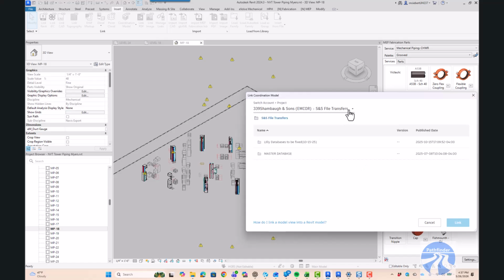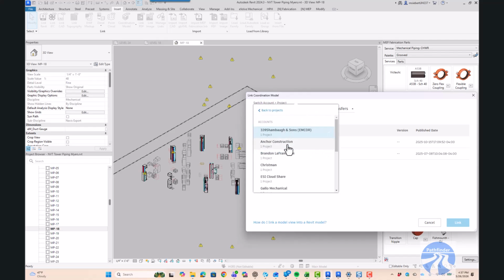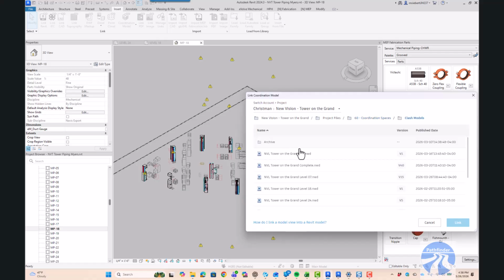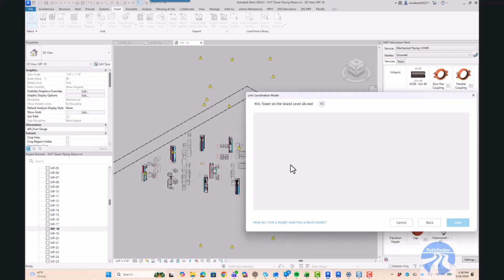Change account. Crispin project. Coordination spaces. Clash model. And I want to bring in level 18. I'm going to go to origin, and I'm going to link it.